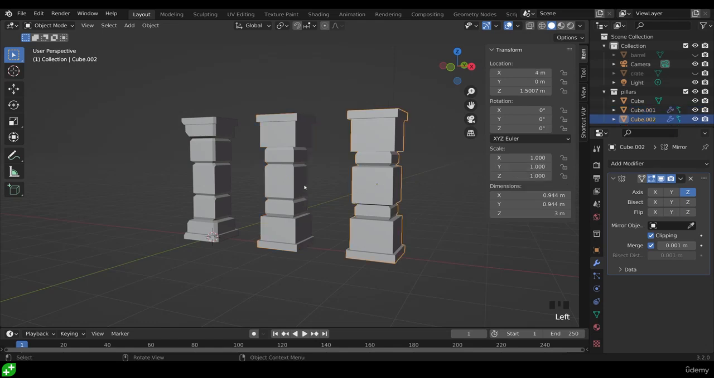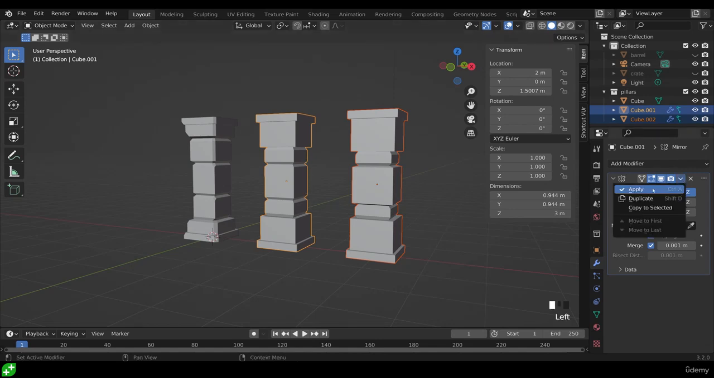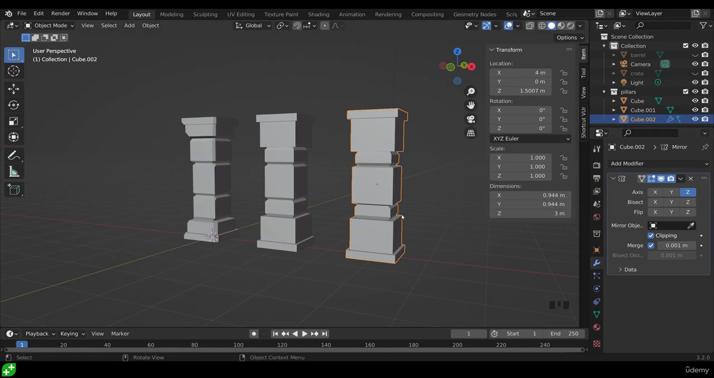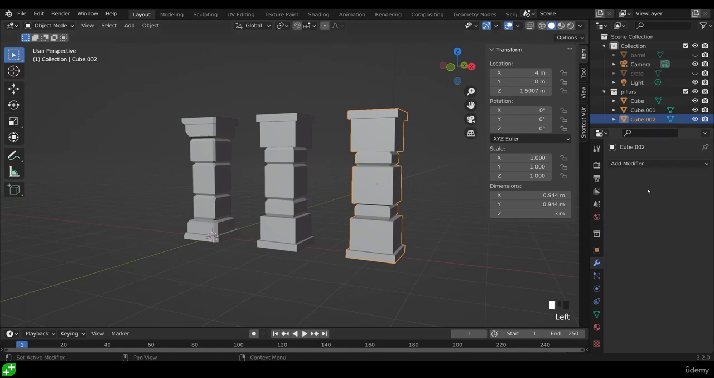However, I can't do that with the mirror. If I select both, this one's highlighted in yellow, so it's the active object. And if I come across and press apply, if I select this one now, it's still got the mirror. So it only applies the modifier for the active object. So with this one selected, I'll also apply that.